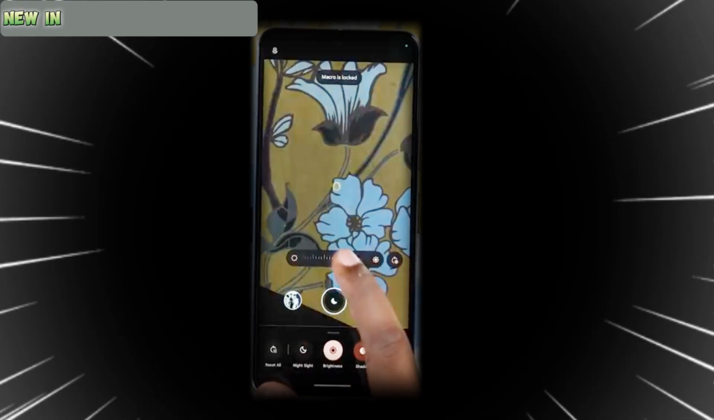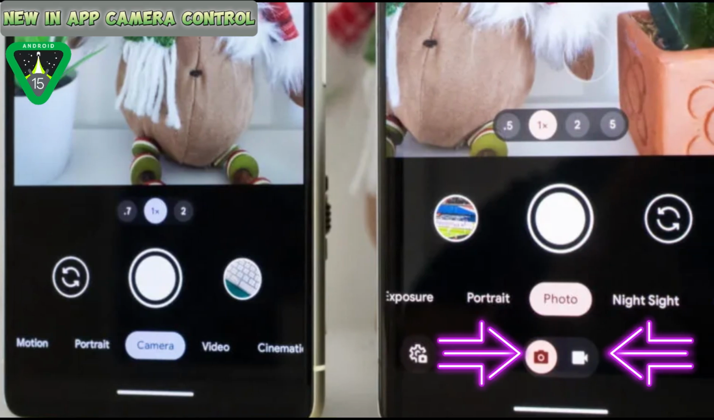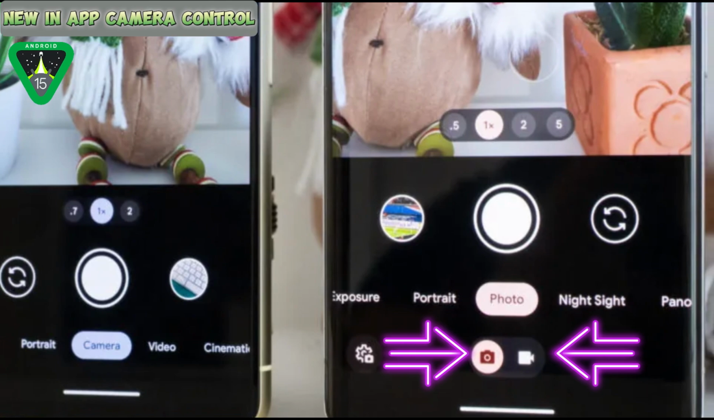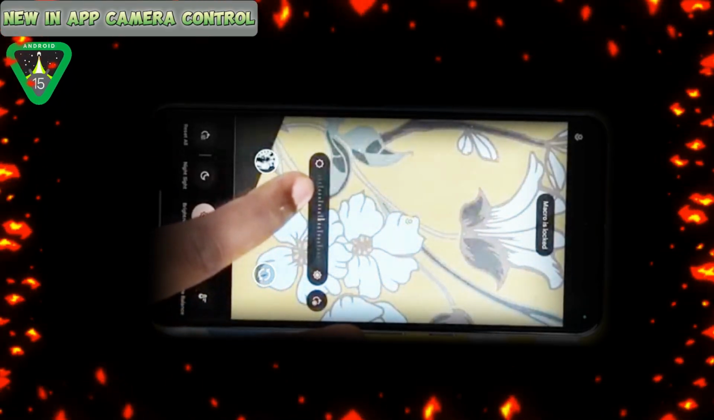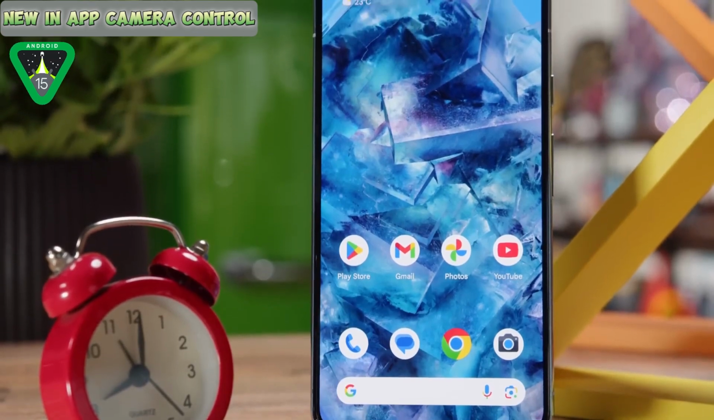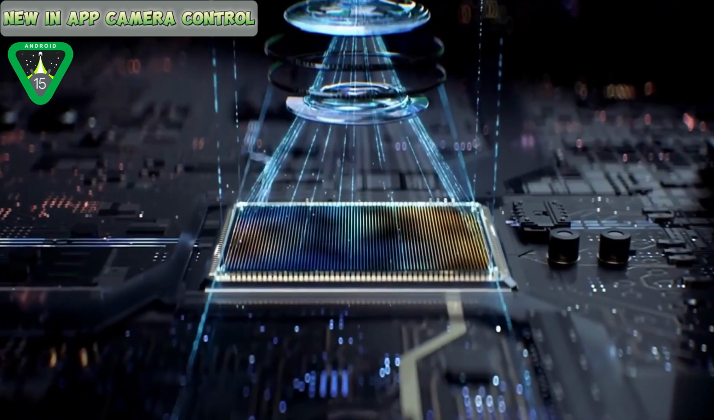Another thing we'll see is better control over the camera with additional presets in the app controls. For example, if you use a third-party app for the camera, you can customize the intensity of the flash and preview brightness across different applications, resulting in a better camera experience across different apps. It means your camera experience is going to be very good.